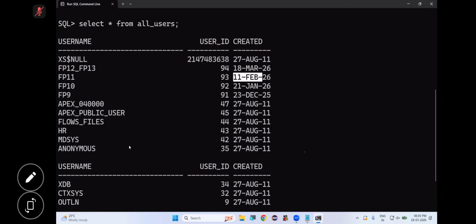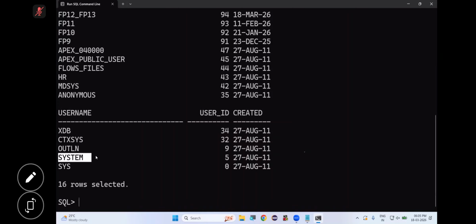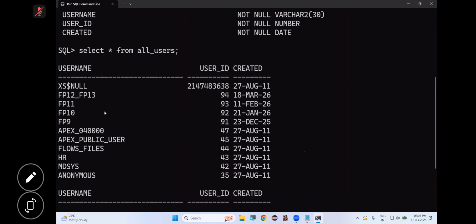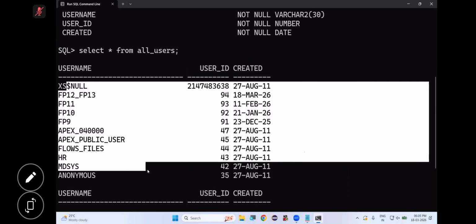A lot of users are there, or not? See, system user is there. System user is also there. See, ID is 5 and it is created on 2011 August. Who created this? Oracle database. Are you following? These are our users.